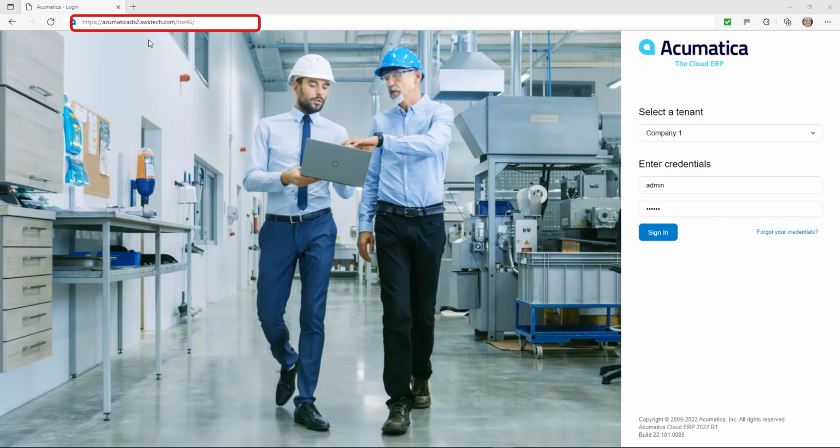At the top of the screen is your URL, or Uniform Resource Locator. For hosted instances of Acumatica, this is the unique address to the hosted servers managed by Acumatica where your company's specific installation of Acumatica resides. The URL is unique to your organization.